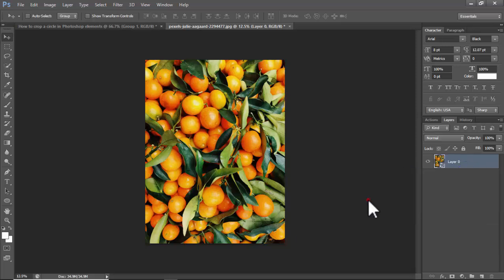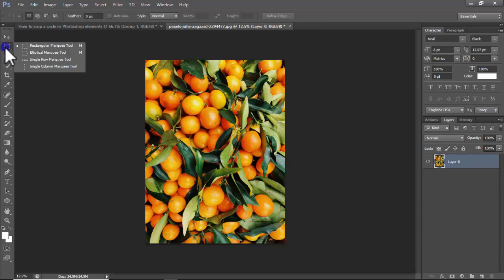Again right click. Rasterize layer. Select the selection. Right click. Click elliptical marquee tool and hold Shift. Click and drag on your mouse.